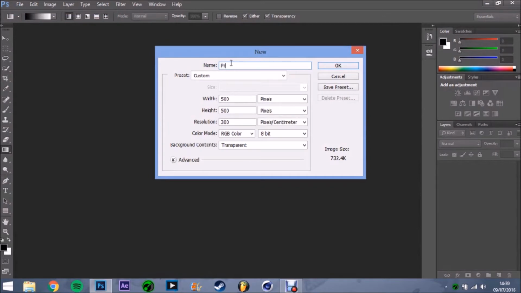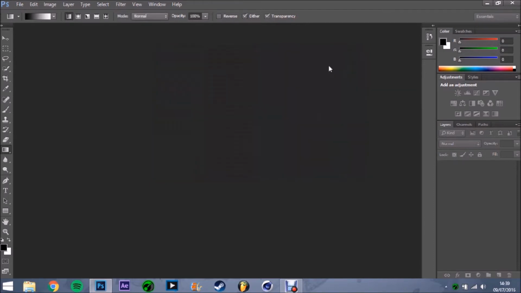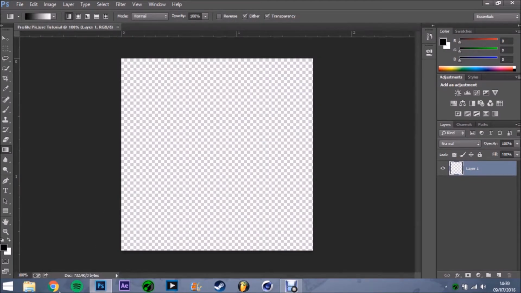Today we're going to be looking at how to make your own profile picture using Adobe Photoshop. So firstly, you need to create a new file and call it whatever you want, but in my case I called it profile picture tutorial. And then next, you're going to need to make sure the width is 500 pixels, the height is 500 pixels, and the resolution should be around 300 pixels per centimetre. And then the background needs to be transparent, and once all this is done you can press OK.